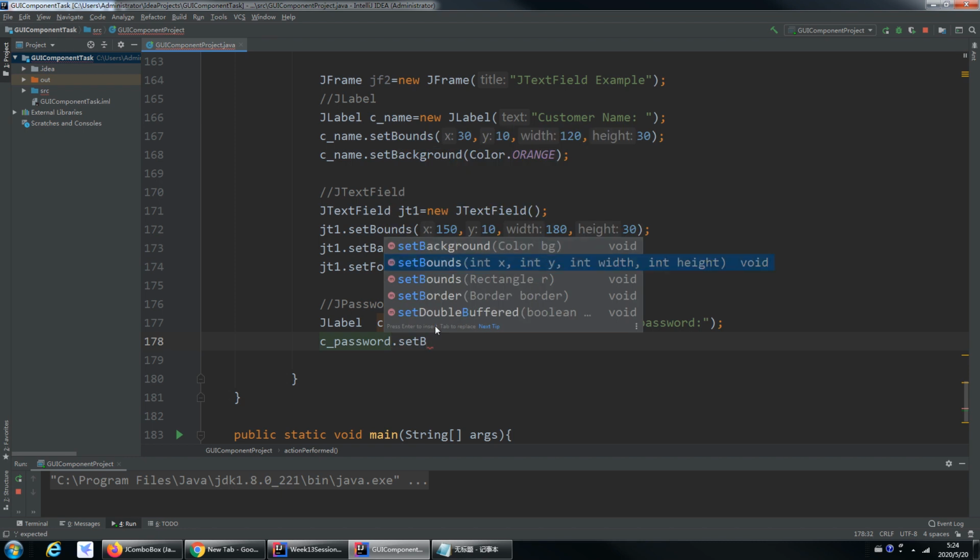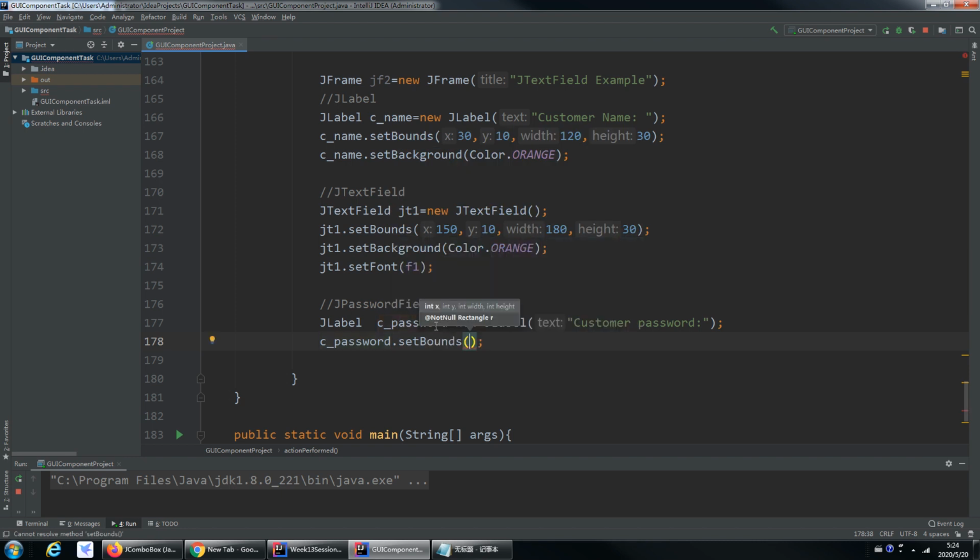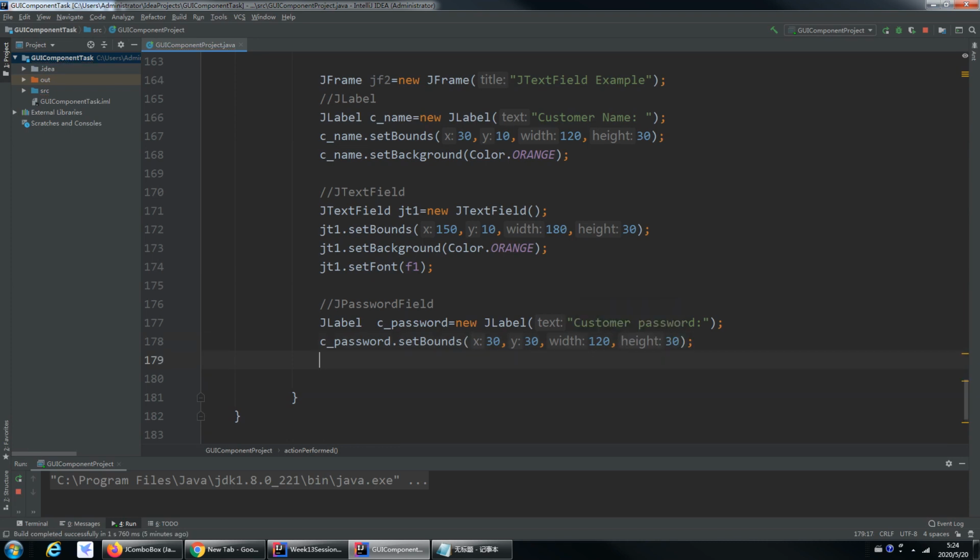Where do you want to display this? I want to display at the location x30, y30. What should be the width? 120. And what should be the height of this? Should be 30. Okay, that should be the height of it. Great. What next? We can set the background color. So C underscore password dot setBackground. You can choose Color.orange.